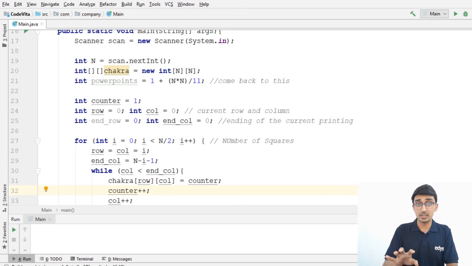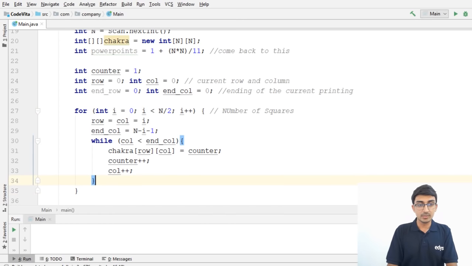Just note this part, because later on we are going to come back to this specific thing and check what the value of counter is, whether it is a power of two or not. We'll be coming to that in just a bit. So this is what is going to print the top row.